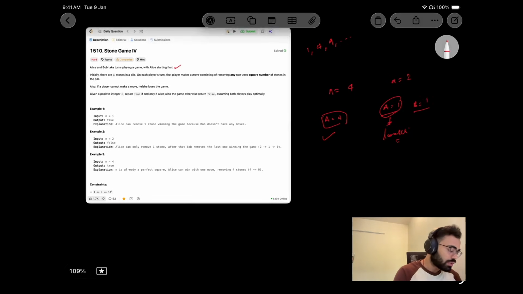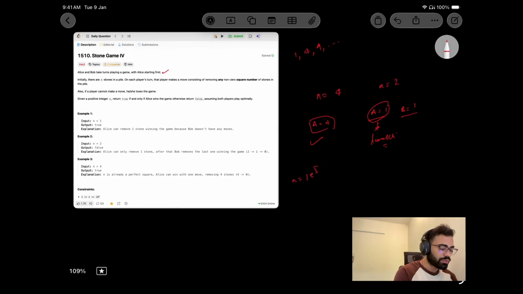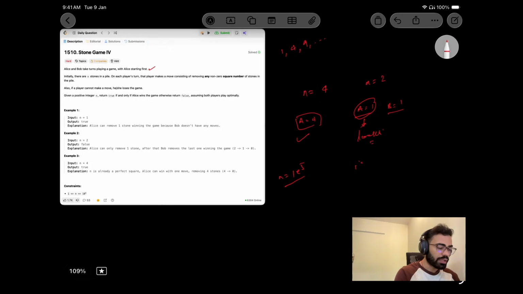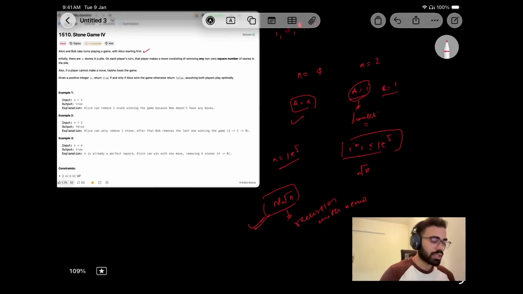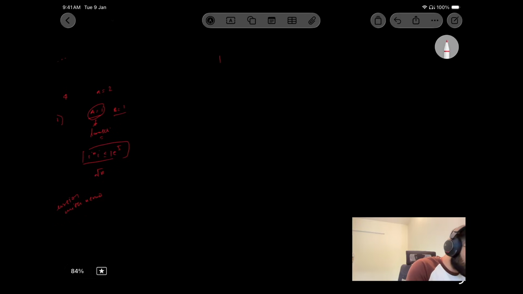And what are the constraints? Constraints are n up to 1e5. Total squares, i into i is less than 1e5. If we check for each square, then it's basically root n. So n root n, if we do a recursion with memo, I think this will pass, it will not give us TLE. Okay, so let's do a dry run.